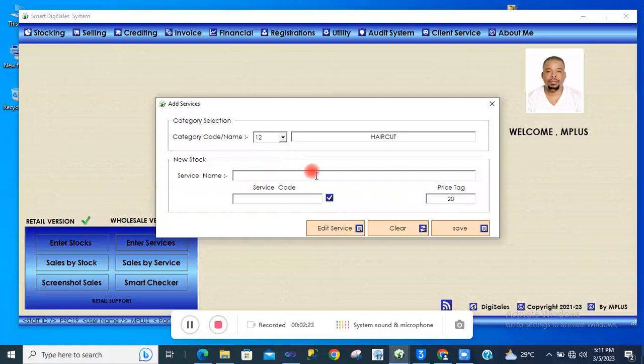So let's take it as if it is a salon-based business or a salon shop, and therefore they want to use DigiSales to register all their services and the required pricing. So here I select the category 12, haircut. So the name of the haircut is, let's say, trim and a haircut. So what is the code?